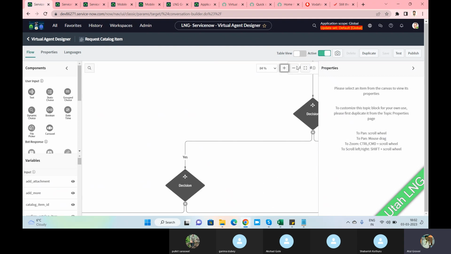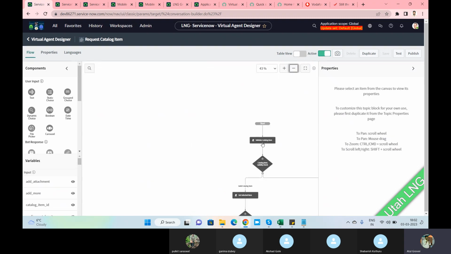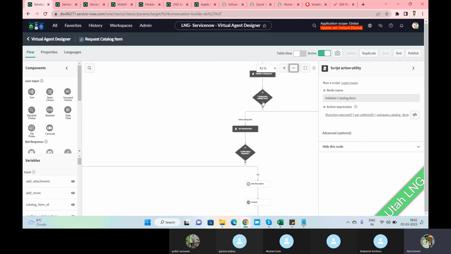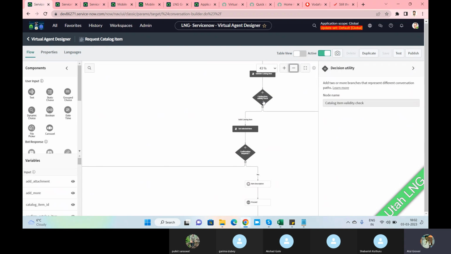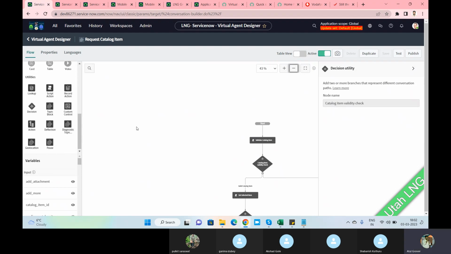So like this, let's make this a little smaller. So it has a start, variable, catalog item. Let's see what it's saying. It is picking up the catalog item from this particular part. Then it's saying catalog item decision: catalog item validity check, whether this catalog item is valid or not. Then set it. So under the topic, we have these topic blocks, small blocks, and all the things are coming from here only.